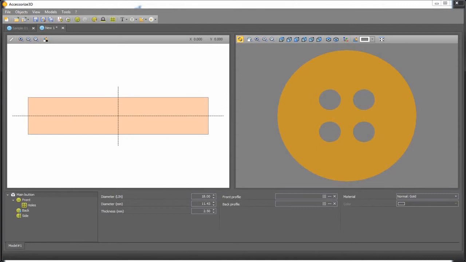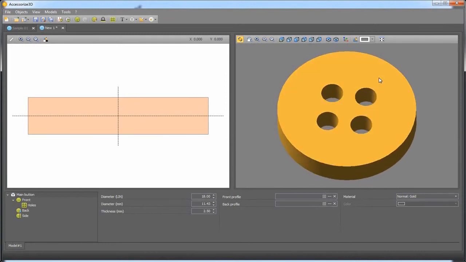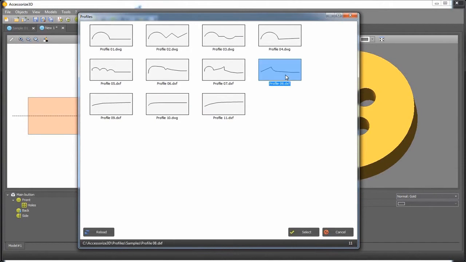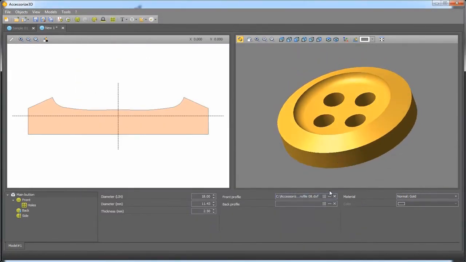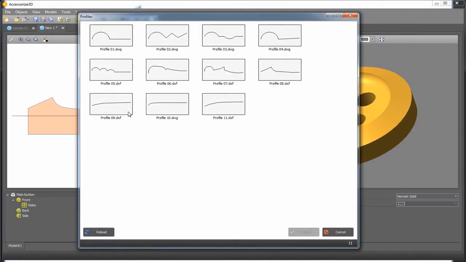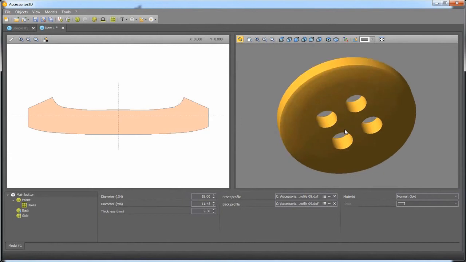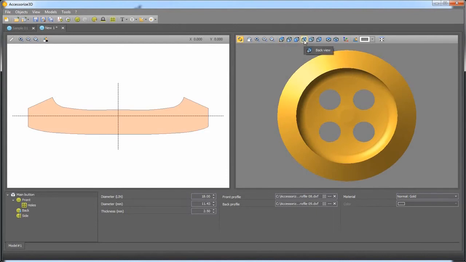Let's try to create a button. Firstly, Accessorize3D presents a very simple basic button on which we can apply a profile for frontal turning and another for backward turning. The paths are simple AutoCAD DXF files. The software allows us to see the button thus created in various views.